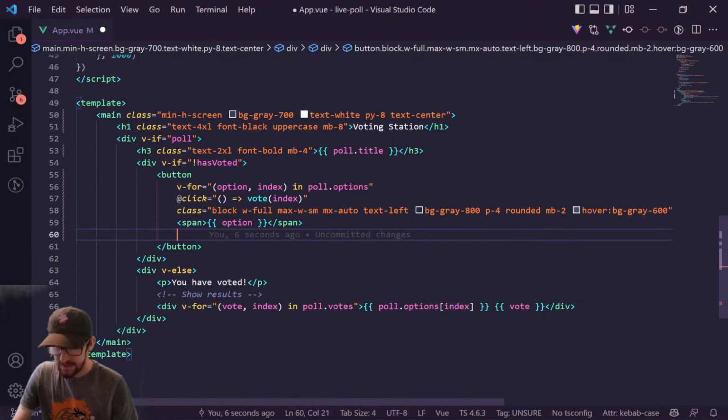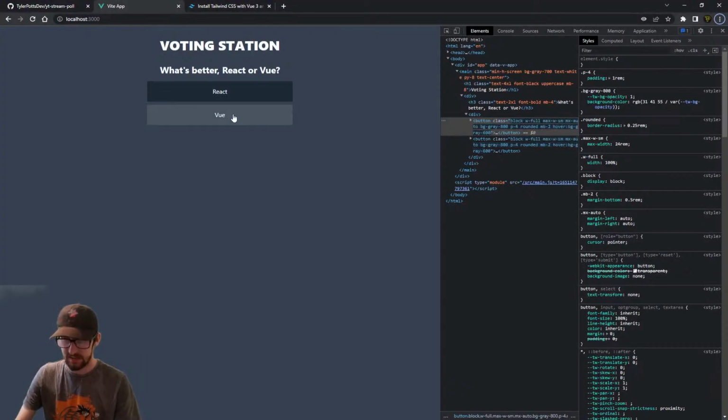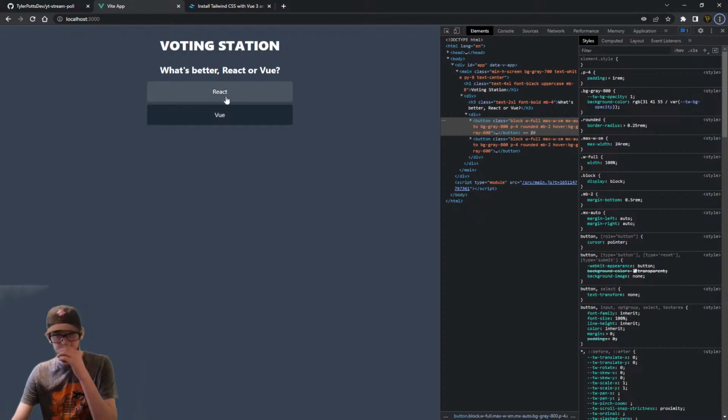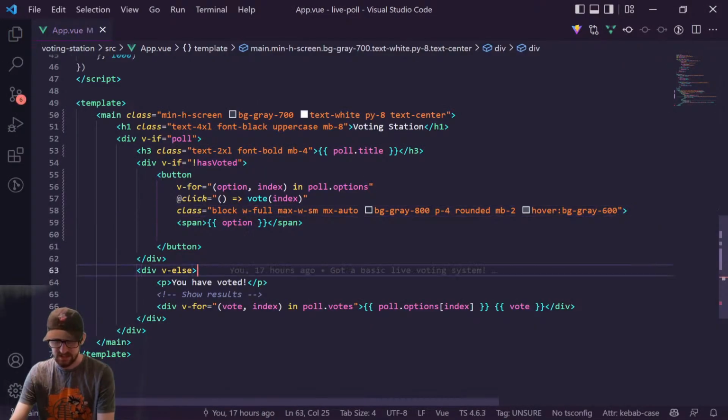Let's center it for now. Let's just bring it back, so remove the text left. We'll center it for now, just so the text is there. And there we go. That looks a bit better. Let's vote for Vue. And then Vue now has 11 votes. But this needs styling as well.